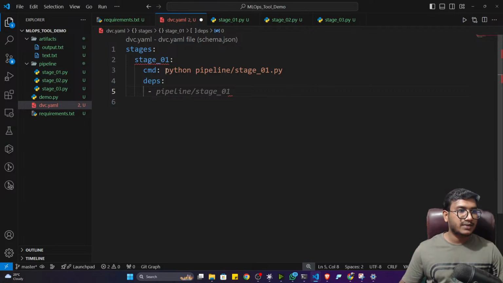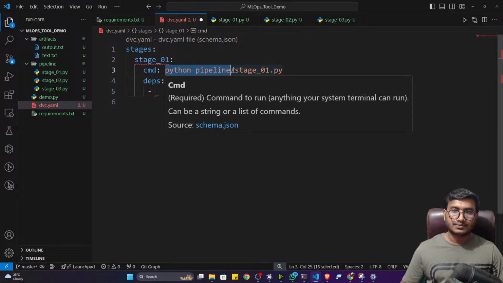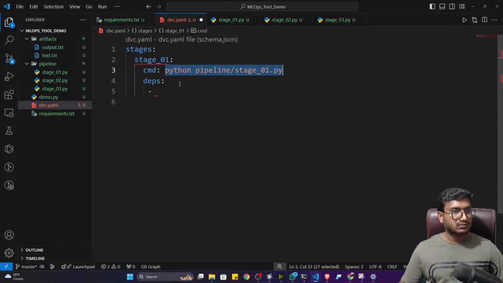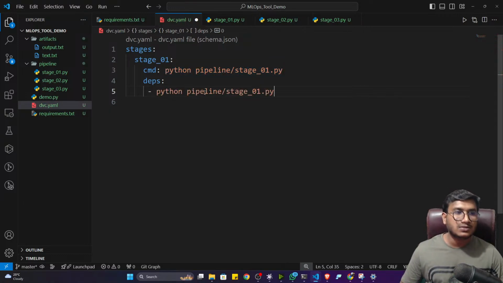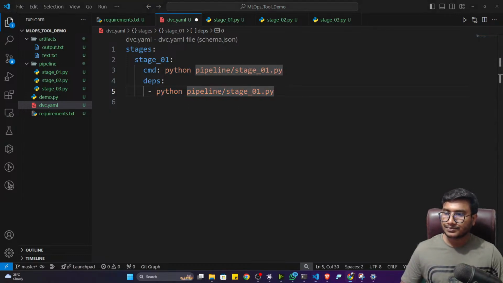So this file should be the dependency itself. Because if this file is not available, then will my execution work? No. That's why this file should be present first of all inside the directory. Otherwise this execution won't happen. That's why you are giving dependency equal to this file itself. This is going to be a dependency. Okay, that's it.